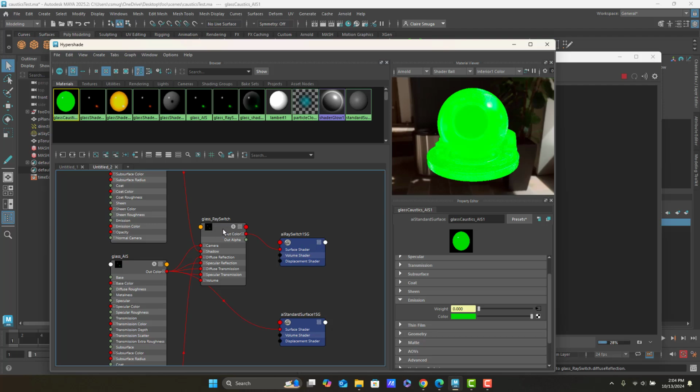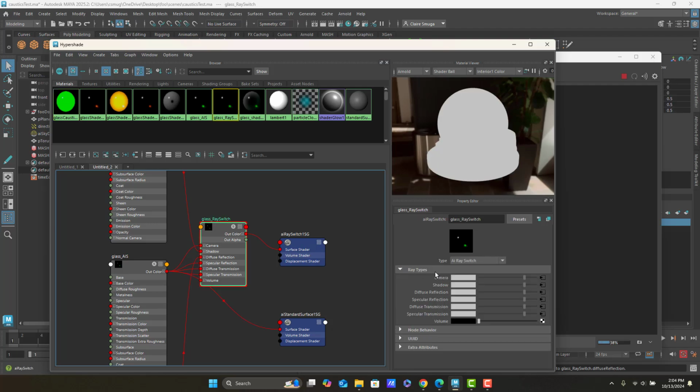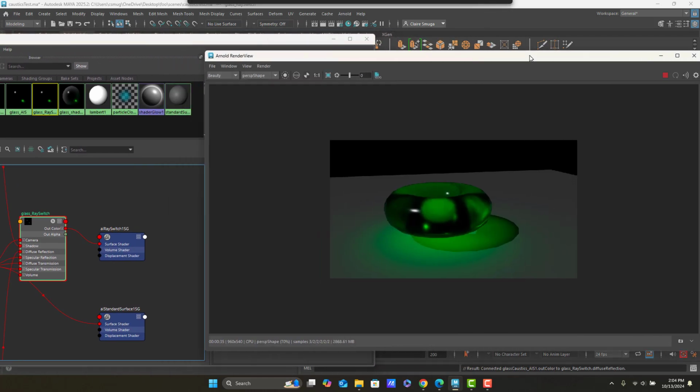I'm also using a ray switch. In the ray switch, the camera attribute is set to the glass AIS, the shadow attribute to the glass shadow AIS, diffuse reflection to the caustics AIS, and then specular reflection, diffuse transmission, and specular transmission are all set to the regular glass AIS. And that should give you a render just like this one, where you get a little glow from the caustics, a nice accurate shadow from the shadow, and you still get to keep your regular glass material.